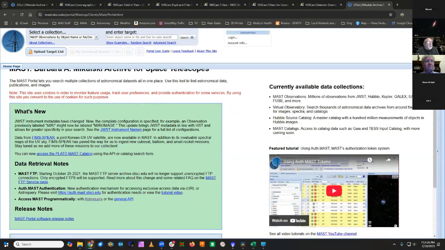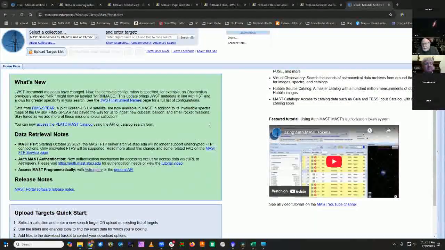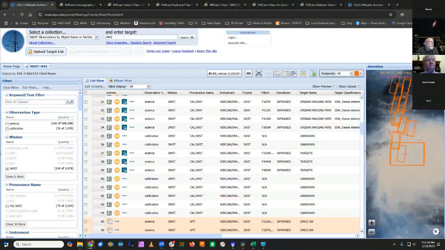And there are videos and instructions on how to go about retrieving data. There were instructions in the magazine article. But the bottom line is you basically type in your target name and go back over here where I've already done that. I thought, well, M42, okay, I'll just go look and see what they've got. I don't know what they've got.